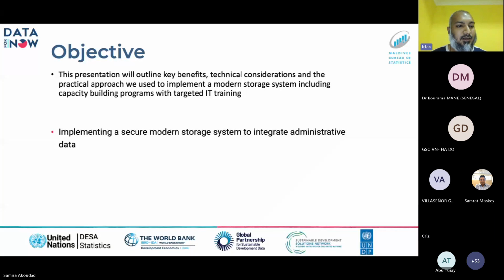So in this presentation, I will outline some key benefits, technical considerations that we took, and the practical approach we have used to implement this storage system, and the capacity building programs that we did inside our IT department. And the objective of this was implementing a secure modern storage system to integrate administrative data.